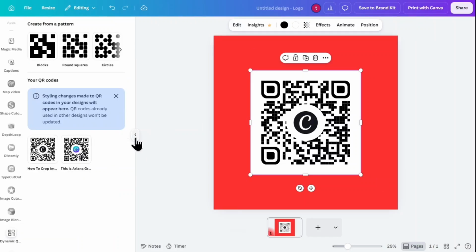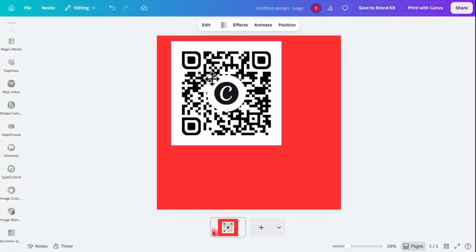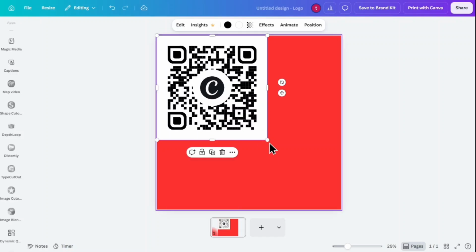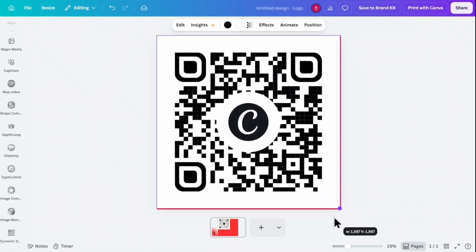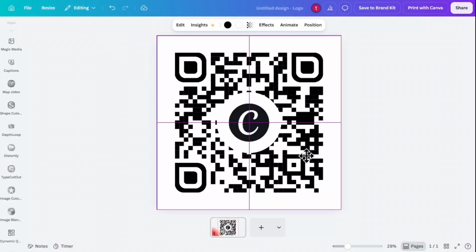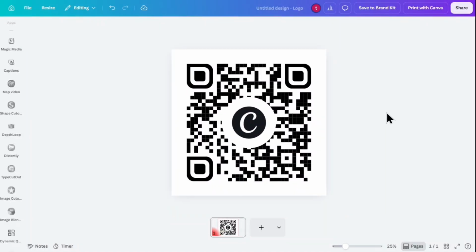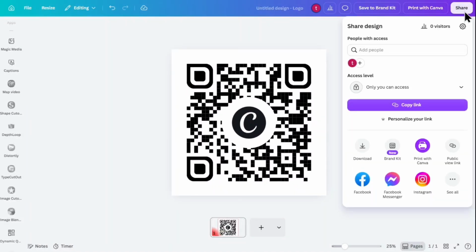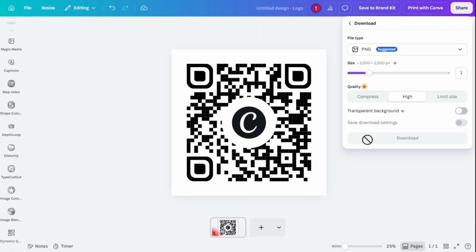Back on the canvas, I click on the QR code and drag the corner handles outward to make it larger, ensuring it is well centered and easy to scan. Finally, to export the design, I head up to the top right corner and click on the Share button. I select Download from the menu, keep the suggested PNG file format, and click the purple Download button to save the QR code to my device.